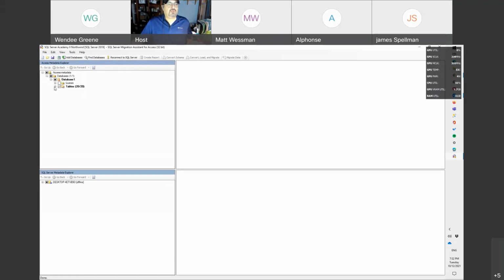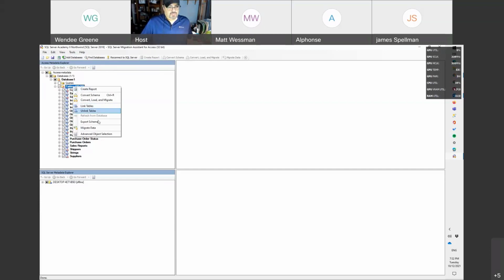Now I'll probably have to map these. Oh, look, it still says customers and all that, so may or may not work. So these are link tables, by the way. So it's not going to work. But here's what I would do. I simply go here and I would migrate the data. So I click on migrate data and it updates it.